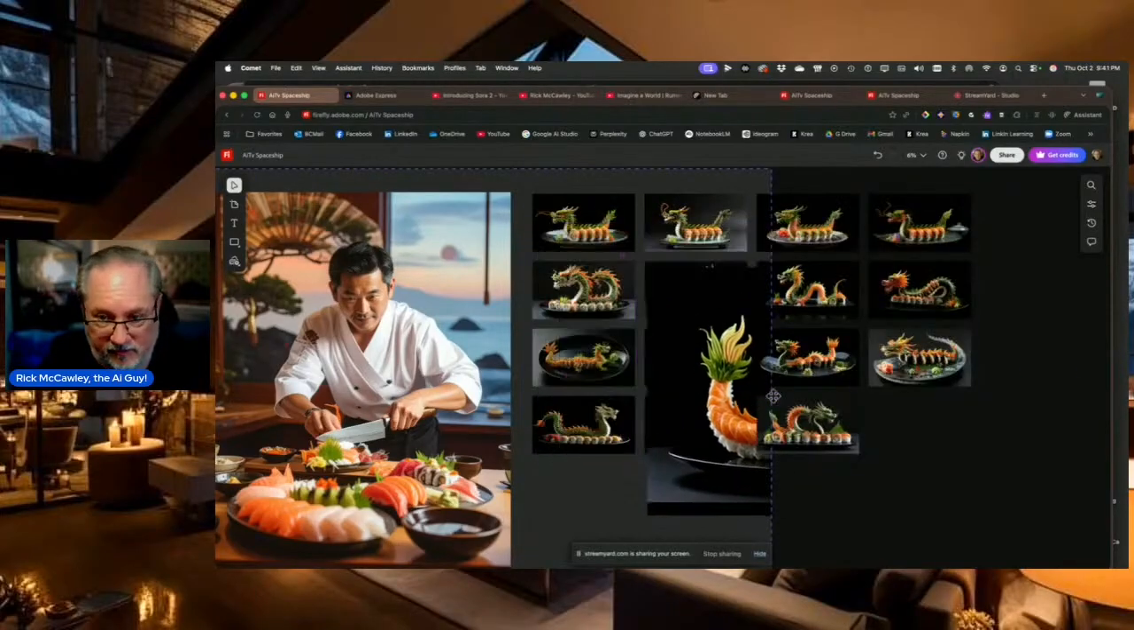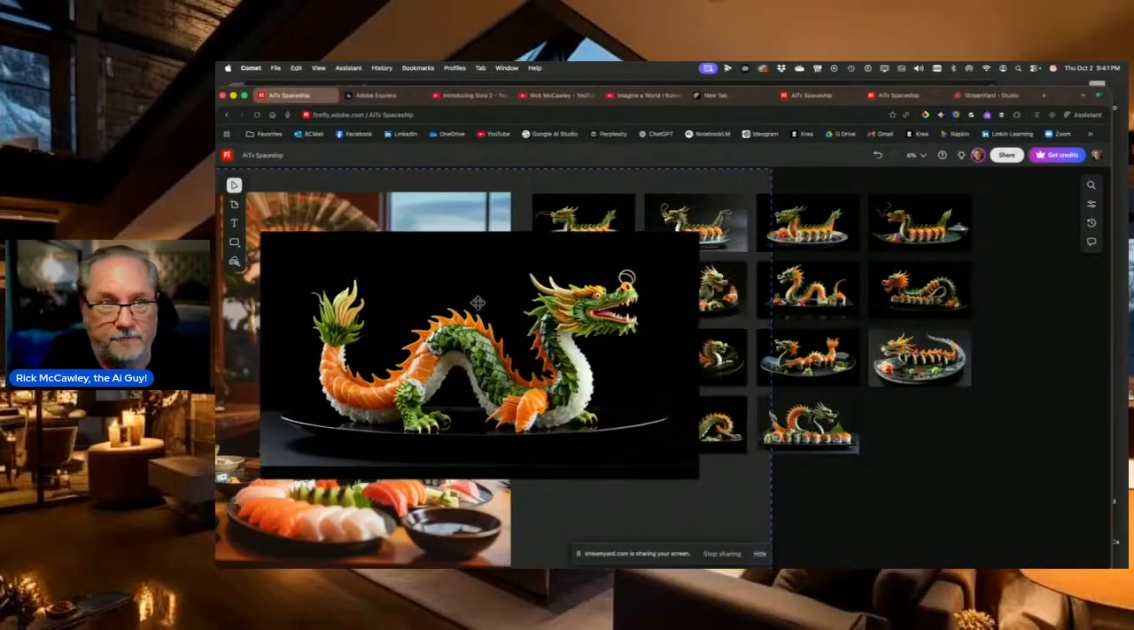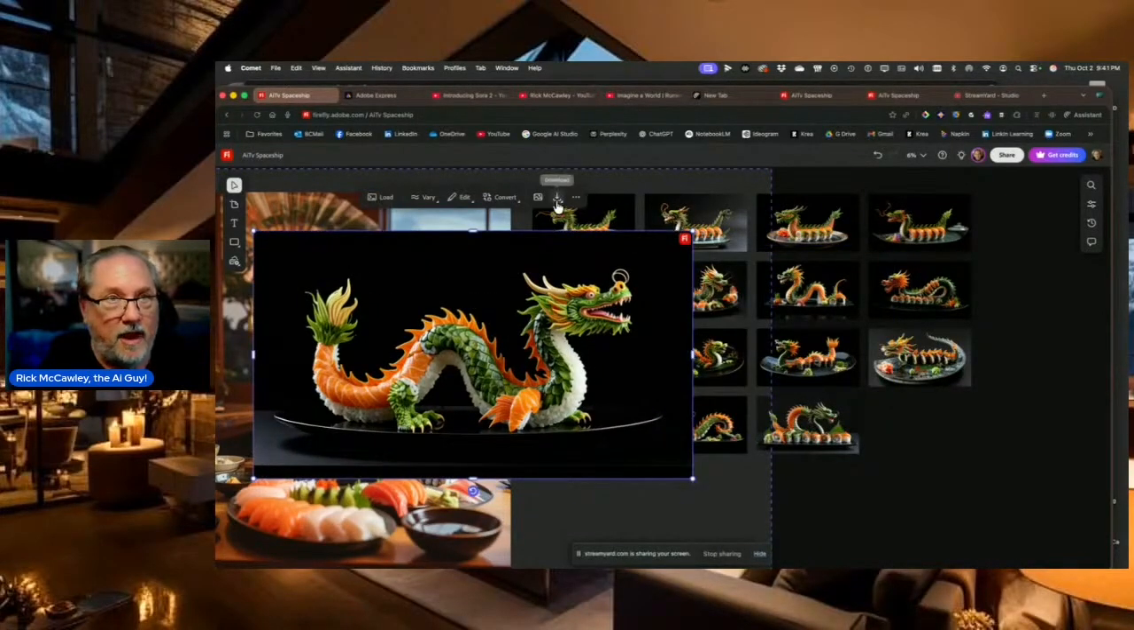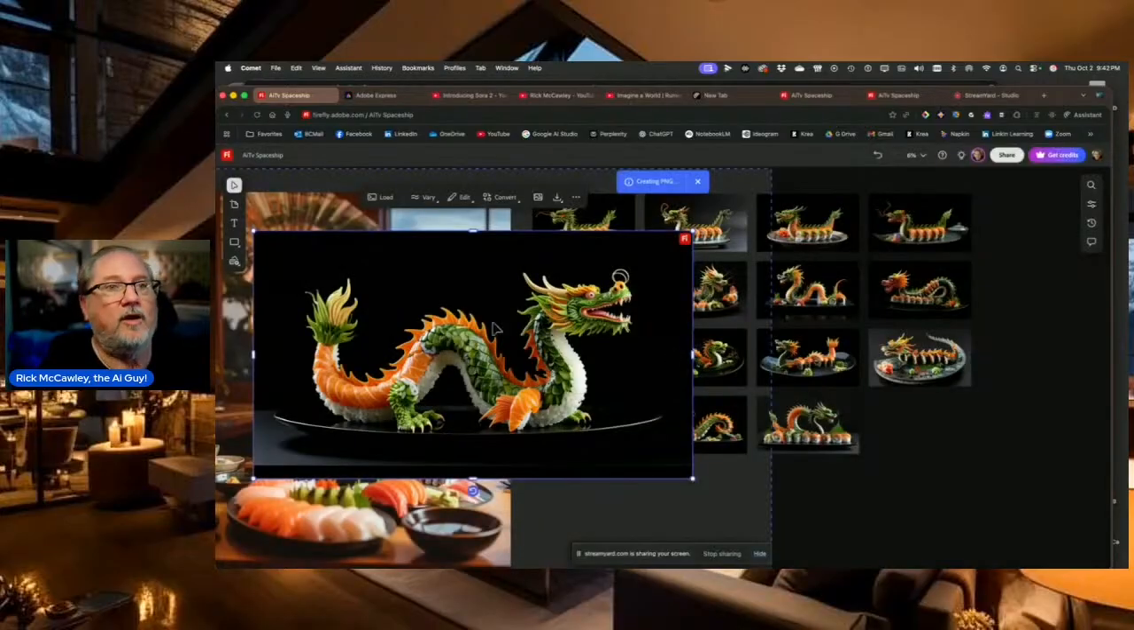Each one of these I can then keep and I can file away. Let me get this in the way you can see it. I can download it right to my hard drive or export it as a PDF or PNG. PNG is the best because it's not compressed. There's no loss of quality in the process. So I'm going to download as a PNG. I'm going to export it so I can use it later.